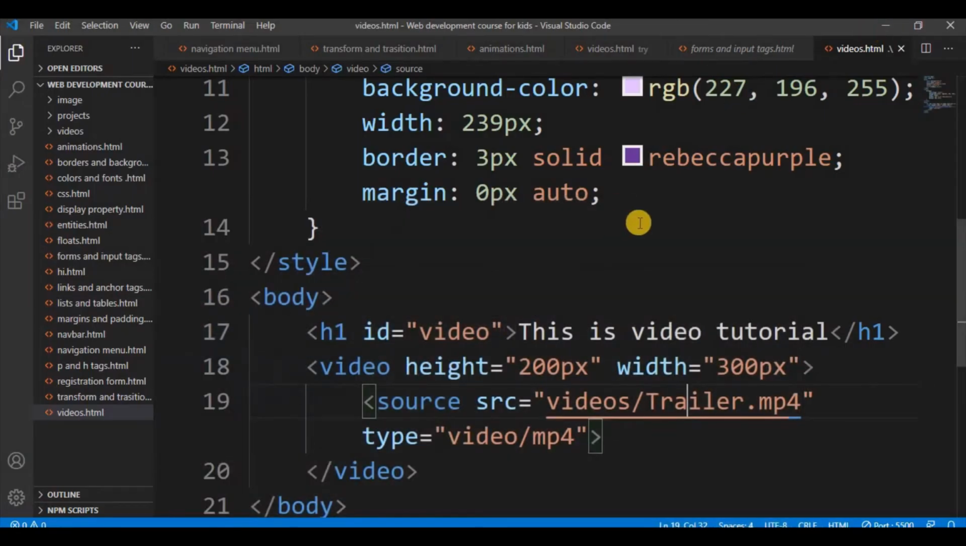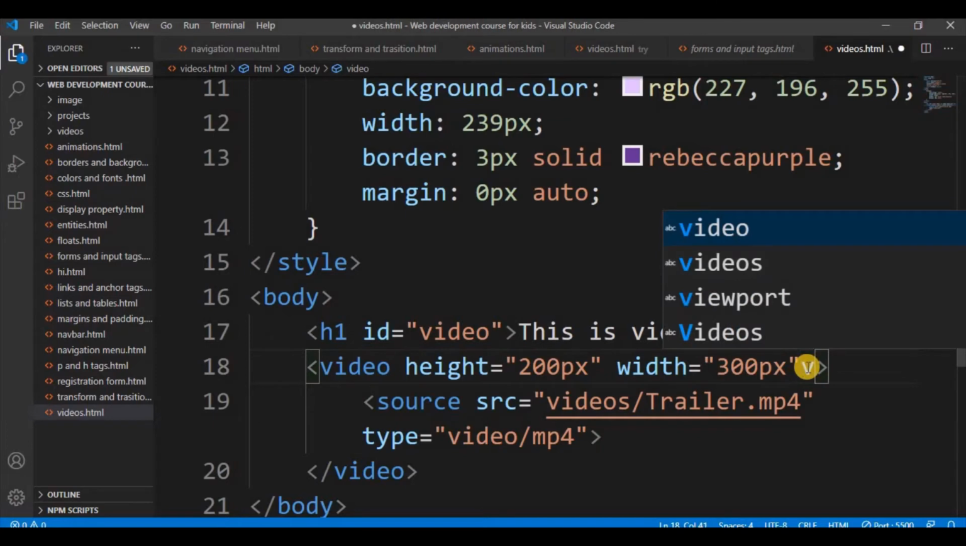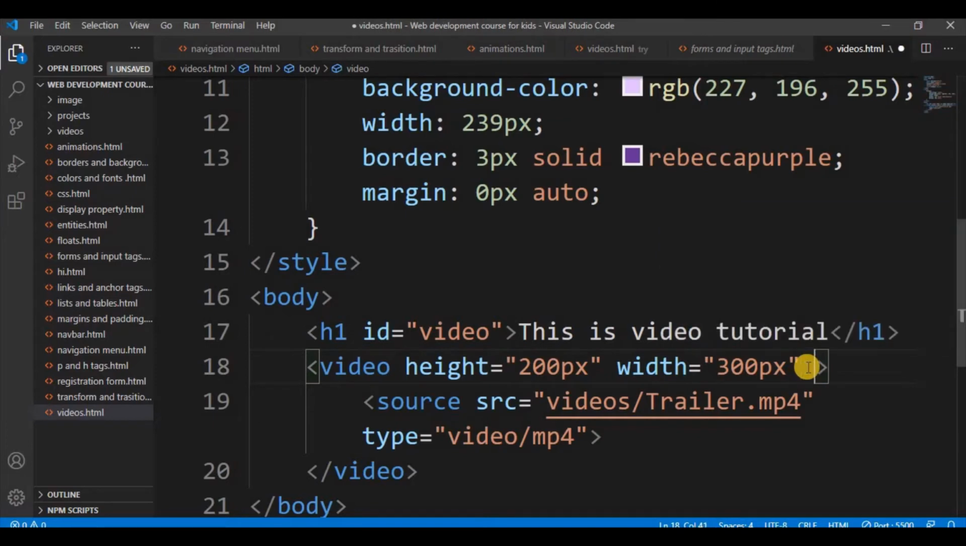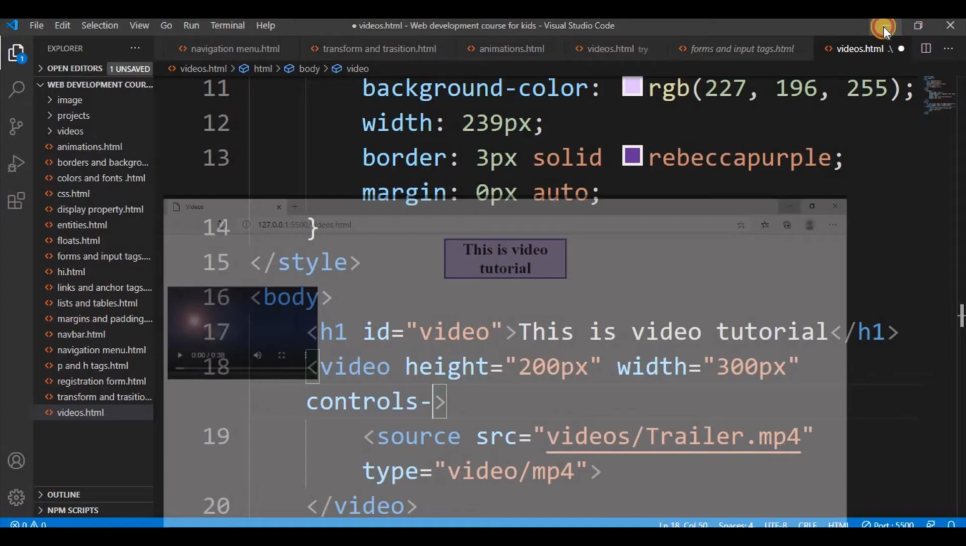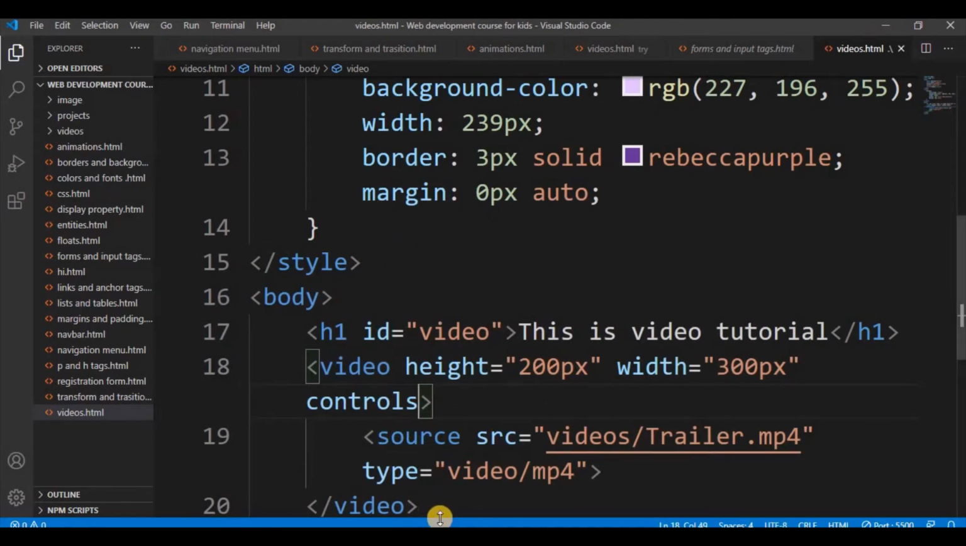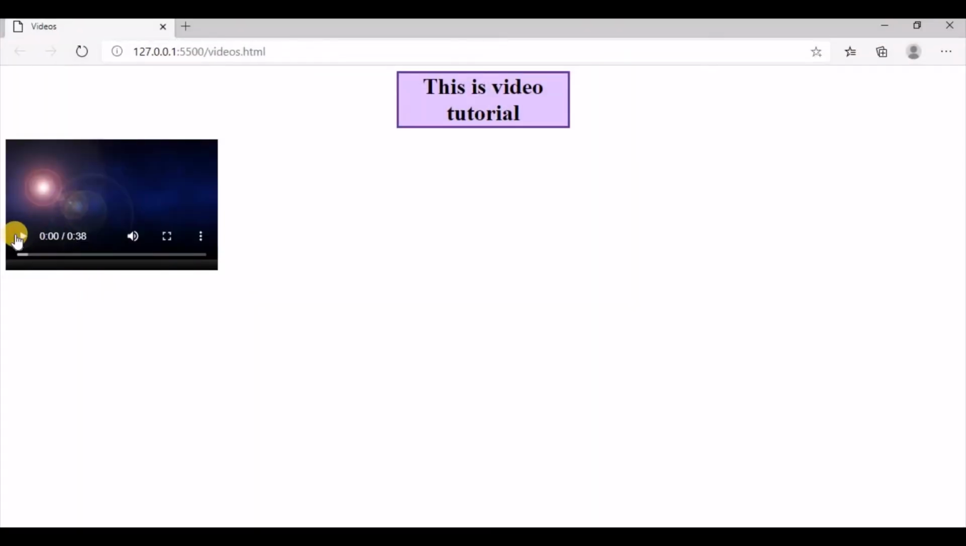So I forgot to put something here. I forgot to use controls. You should use controls here to make that video work. So I should just remove this. As you can see here, it's working. So you can listen to the sound.